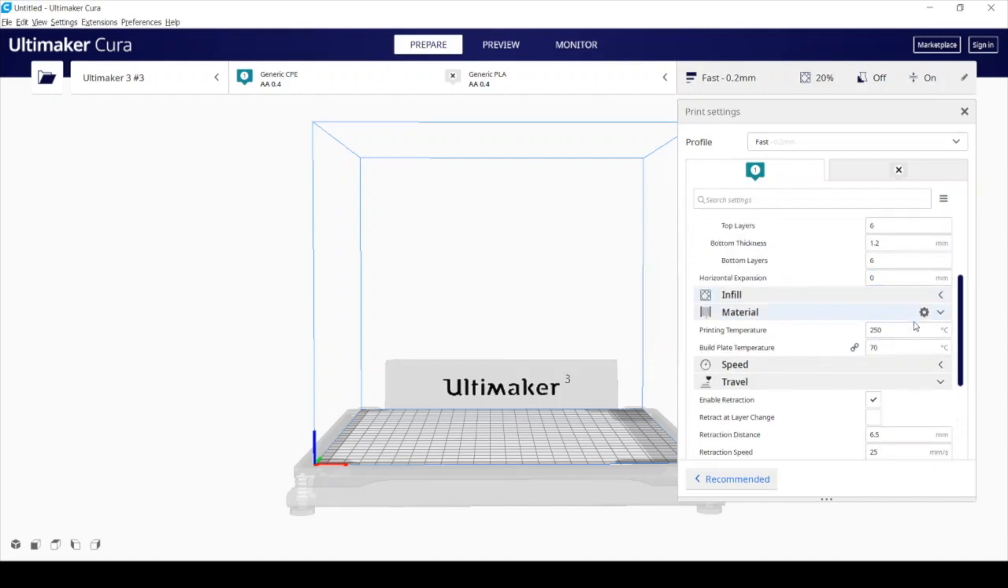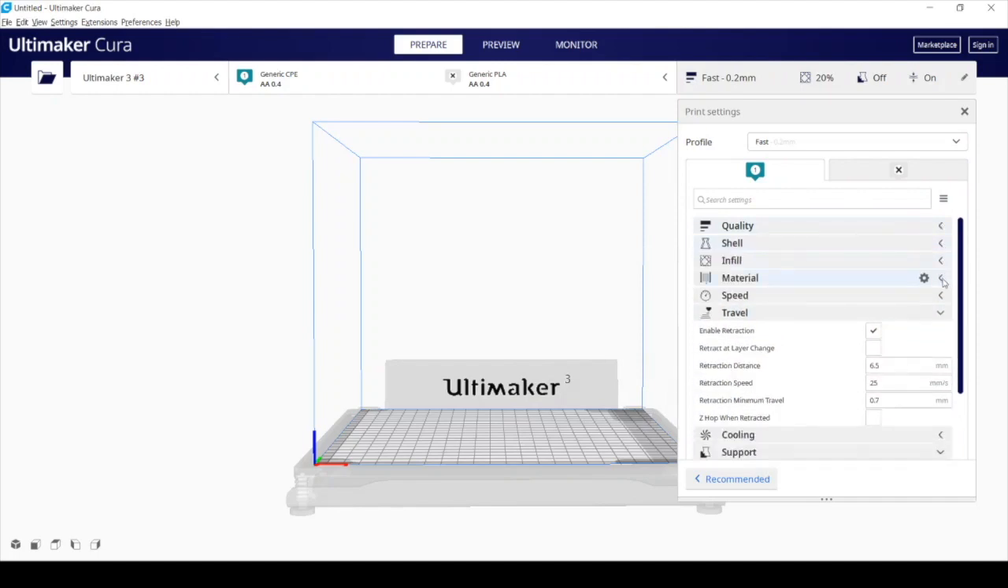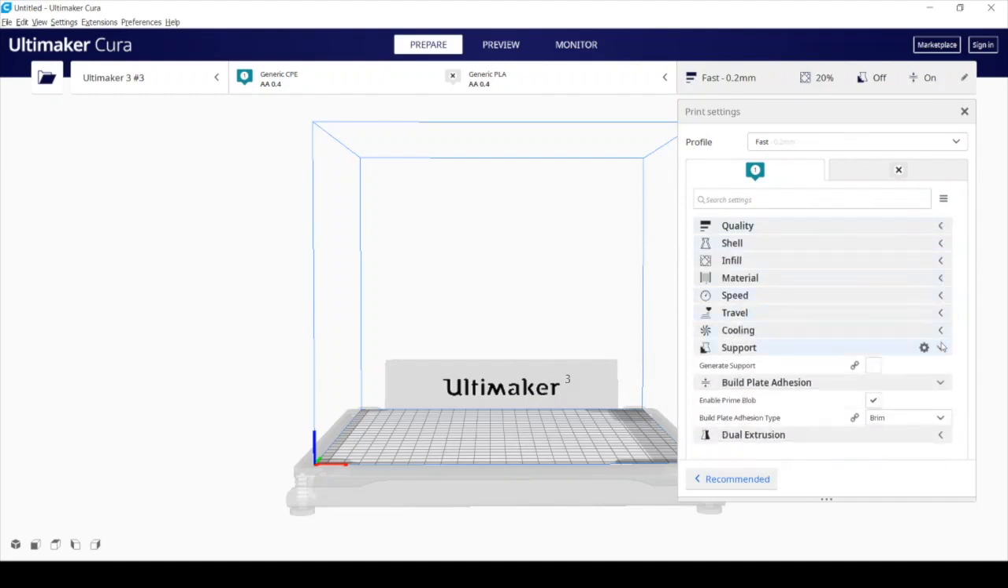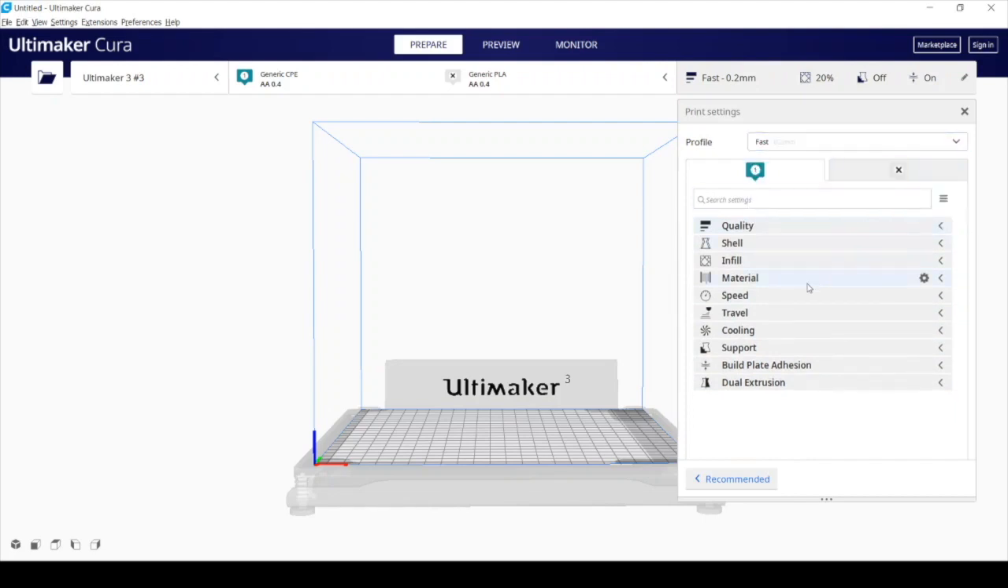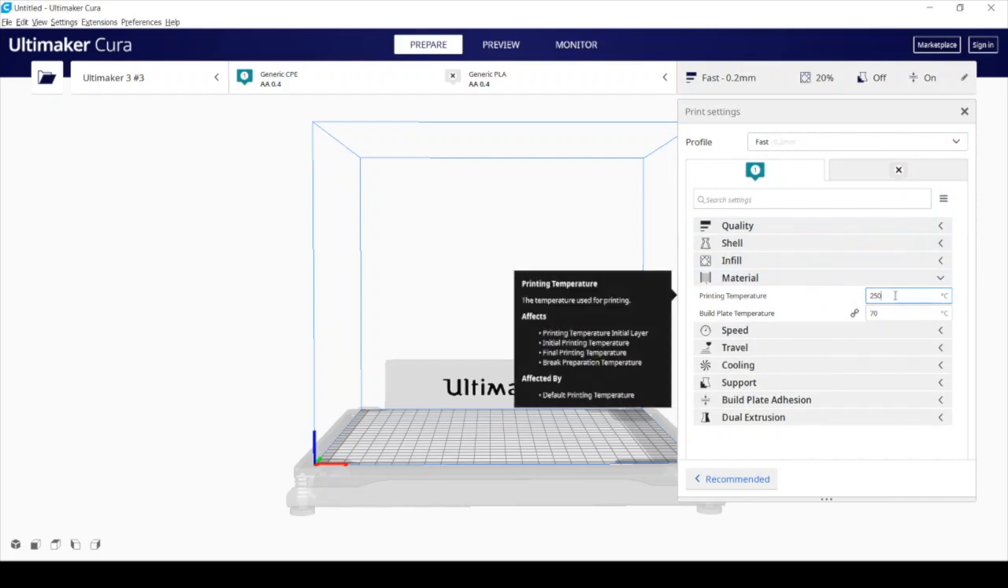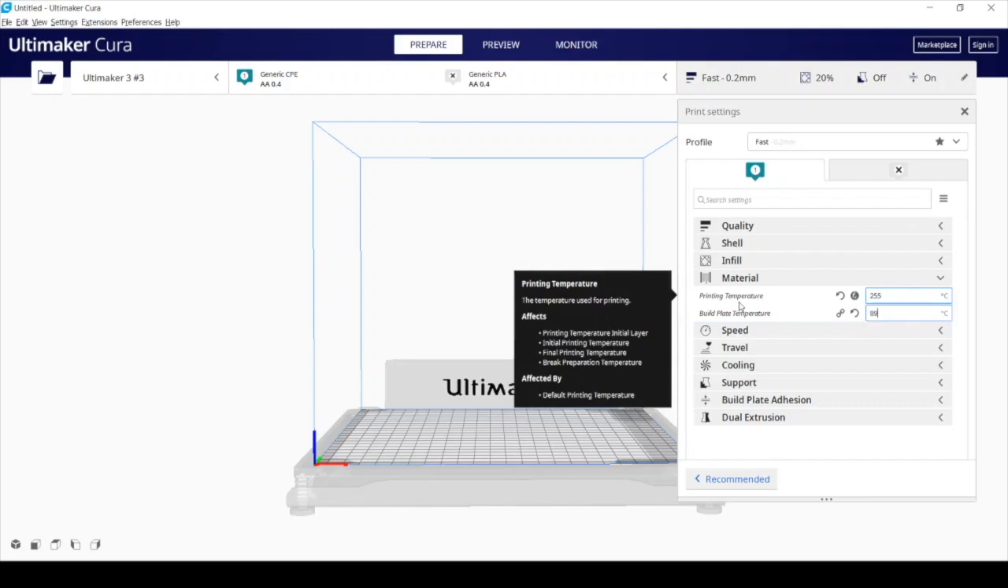Once you do that, go down to materials, which is going to be located towards the middle. Usually your settings won't be expanded. Mine were because I was messing around with them. But the first setting was in quality, or this profile up here. The next setting is material. Here BeAM will recommend temperatures of 255 degrees and 80 for the build plate.